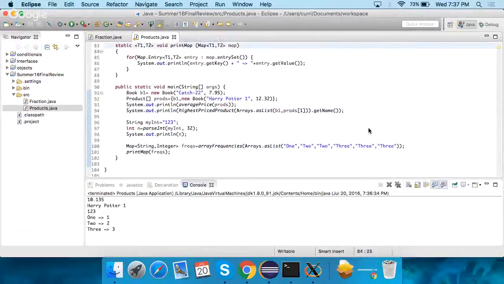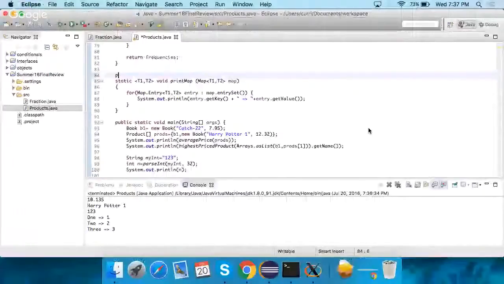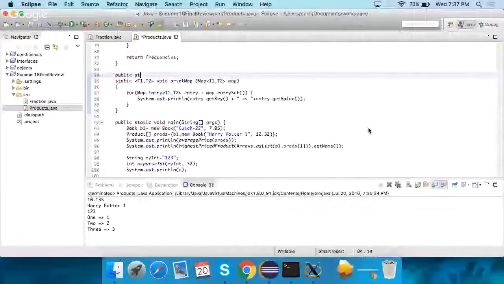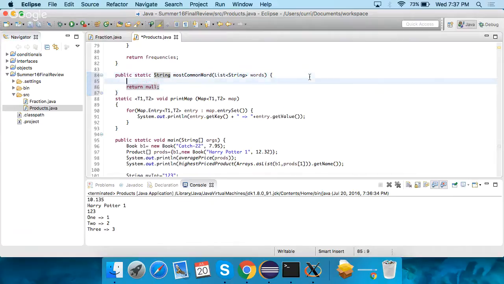So most common word, public static string, probably not a bad idea to do if words dot is empty. I don't know.